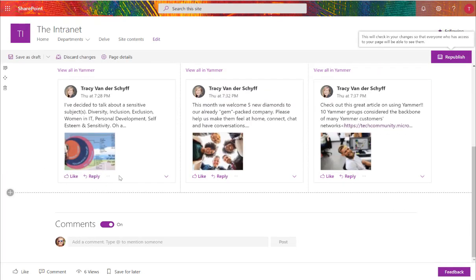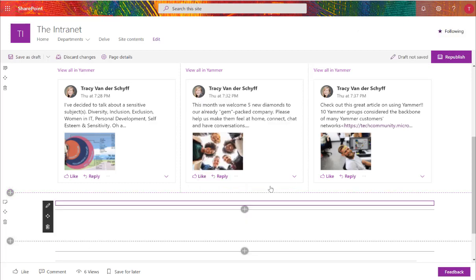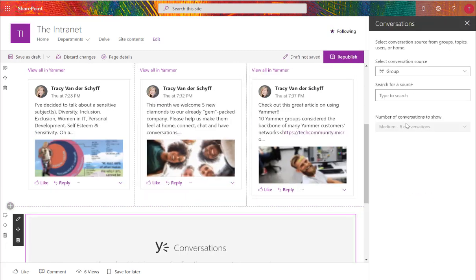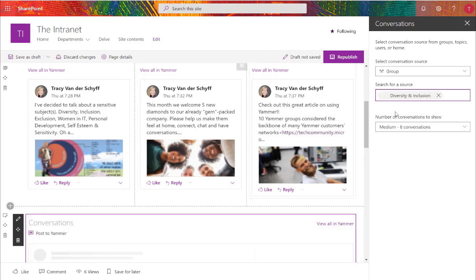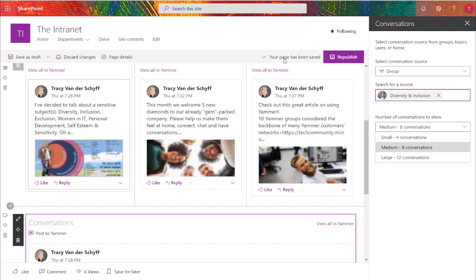So there we go. If I wanted to add another web part there, I'll just show you how that works. So Yammer Conversations, and on the right hand side, I can actually very easily just type for the Yammer group that I'm looking for. So I can say diversity inclusion, and I can say how many conversations it must show. On these type of pages, I never show more than 4. So I'm going to just discard those changes.